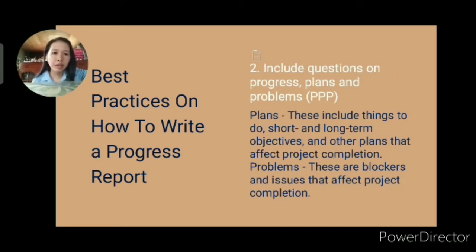Next is the plans. These include things to do, short and long-term objectives, and other plans that affect project completion. And the problems, these are blockers and issues that affect project completion, as what I said earlier. For example, about your thesis, the problems that you have encountered, like slow internet connection, or are your members hard-headed, and so on.